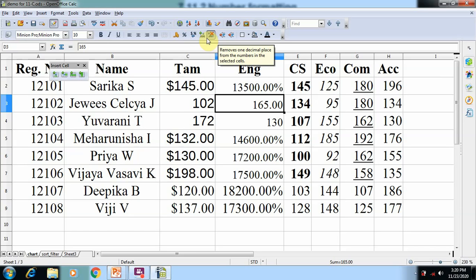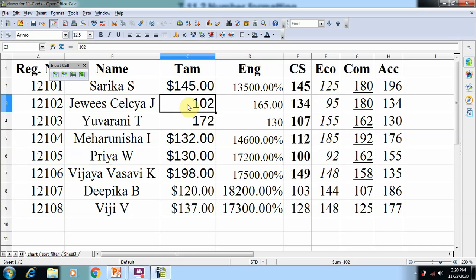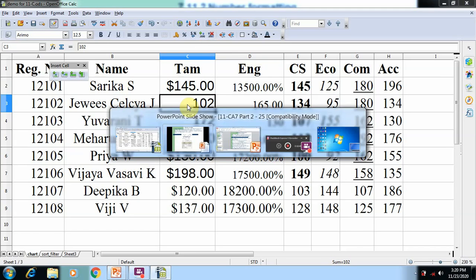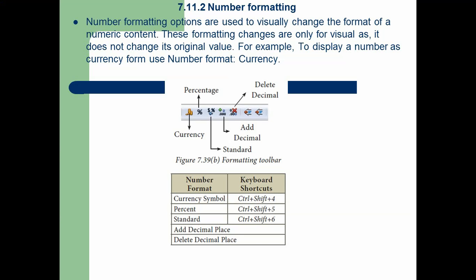These formats are only available for numbers, not for text. So these are the different number formats available in OpenOffice Calc.